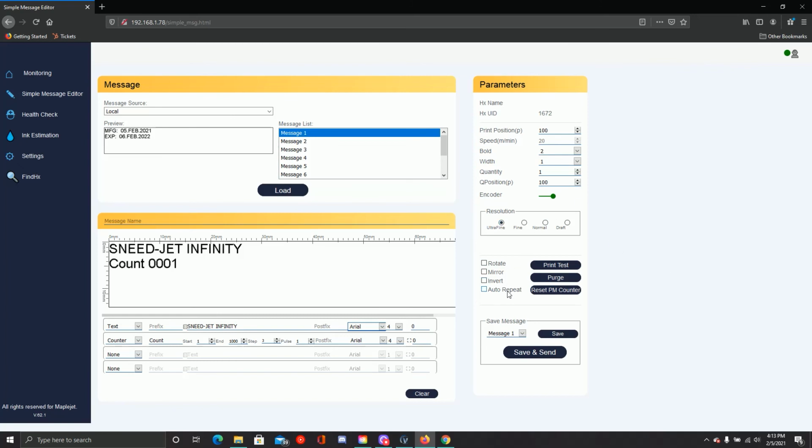Auto repeat is what we spoke of earlier, where you're setting the quantity under your print parameters. So those are the basic settings, things you need to know to get your printer working. Remember, setting your print parameters can require a little bit of experimentation on your side, especially if this is your first time using it.